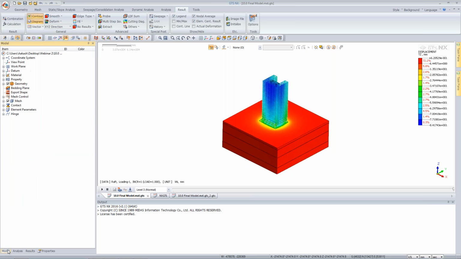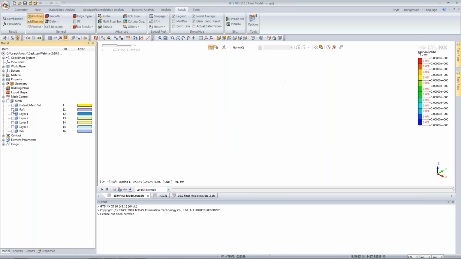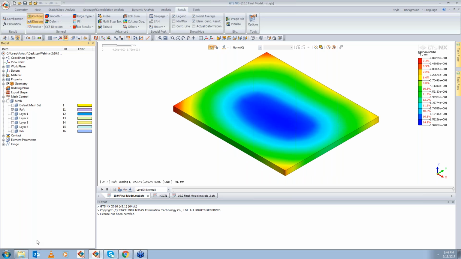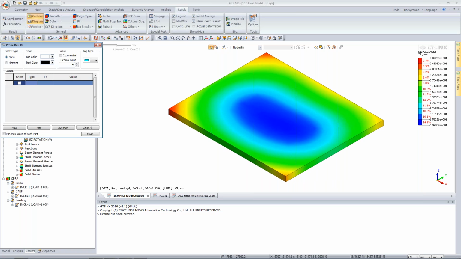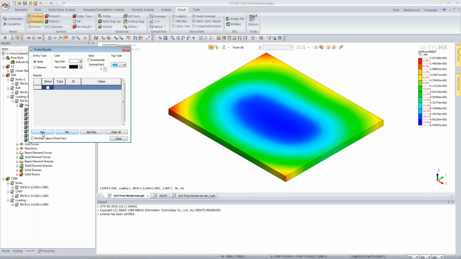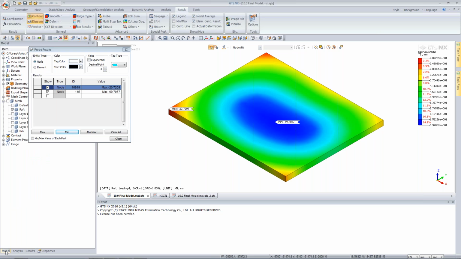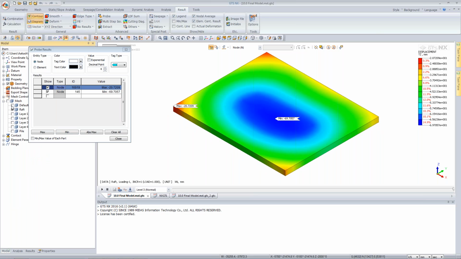Now to visualize it better, I can come to mesh set, hide, and only activate the raft. As expected, towards the center we have more displacement. If I probe the maximum and minimum displacement, 69 millimeter is what we are getting at the center, almost center, where we have the core of the building.